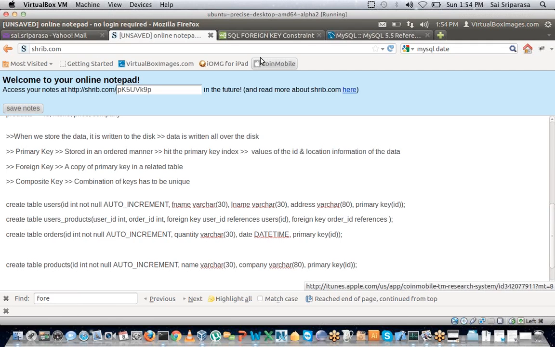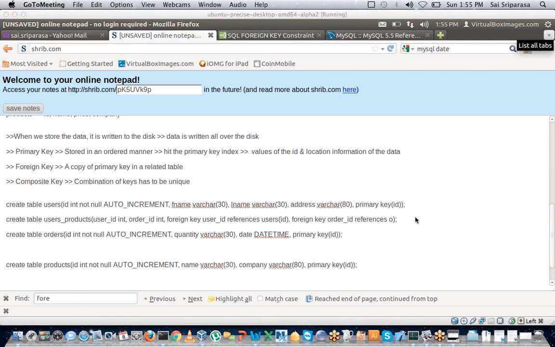Guys, is this legible? Are you all able to see what I'm doing? Is it clear to read? Yeah, I can. Okay.